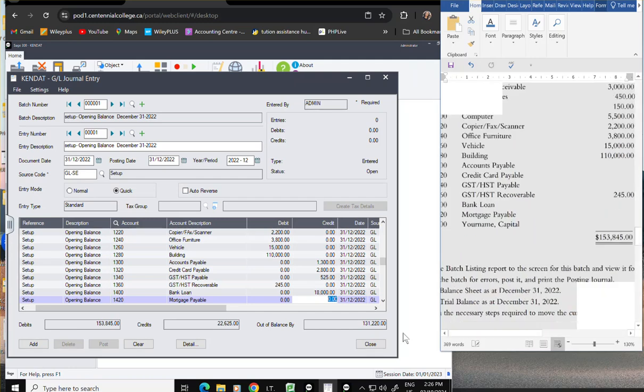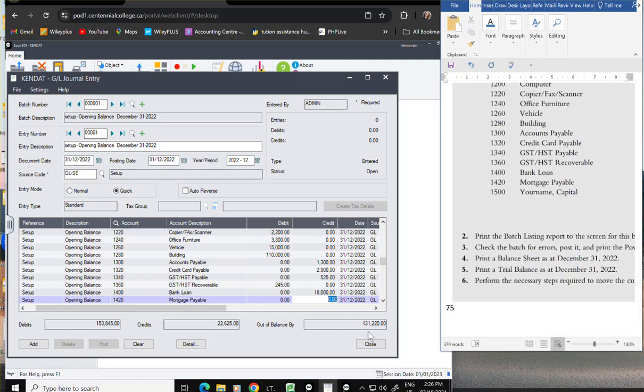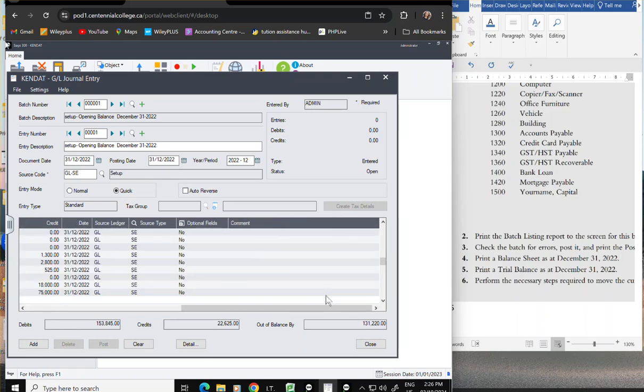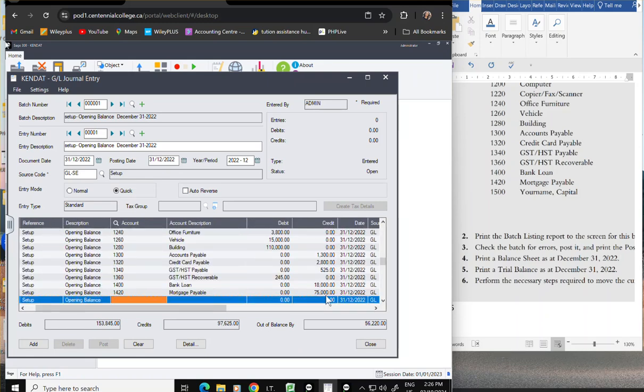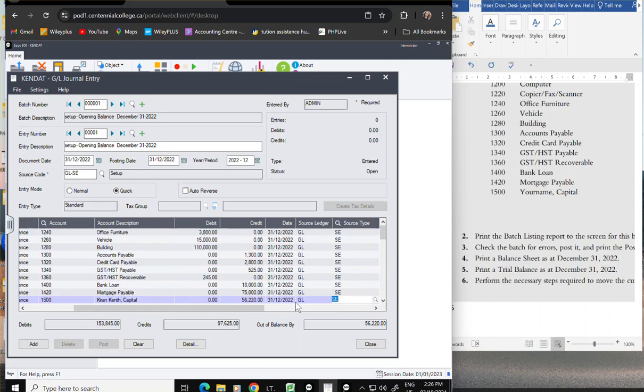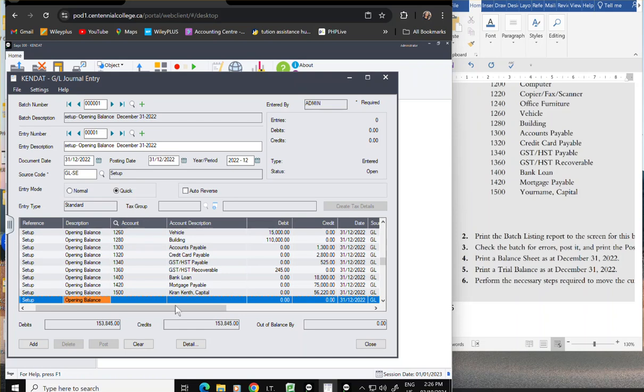18,000. My next one is my 70. Oh, it went back. 75,000. And then I tab it over. This is my last one, and my last one is 1,500, which is your capital, and the account balance is 56,220. And I tab it over to see if everything balanced. Yes, everything balanced the way it is.